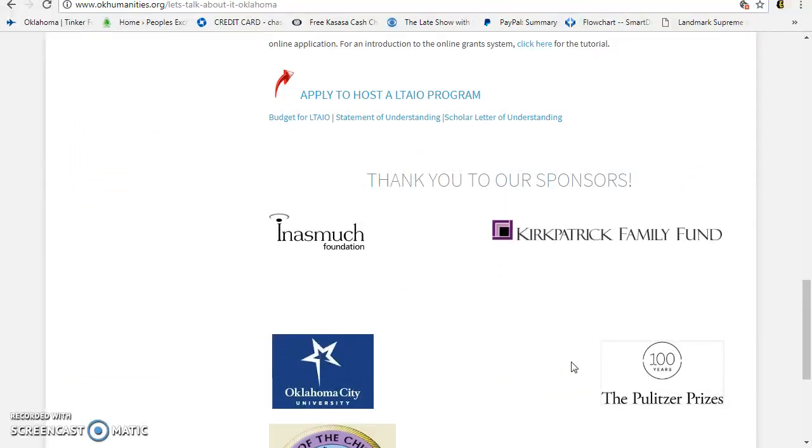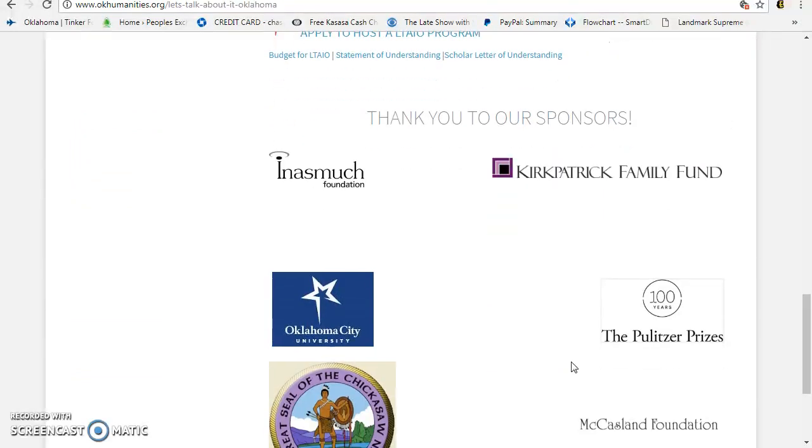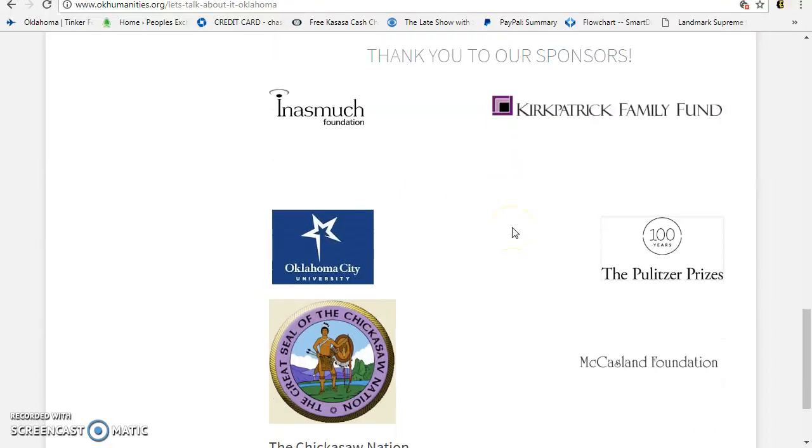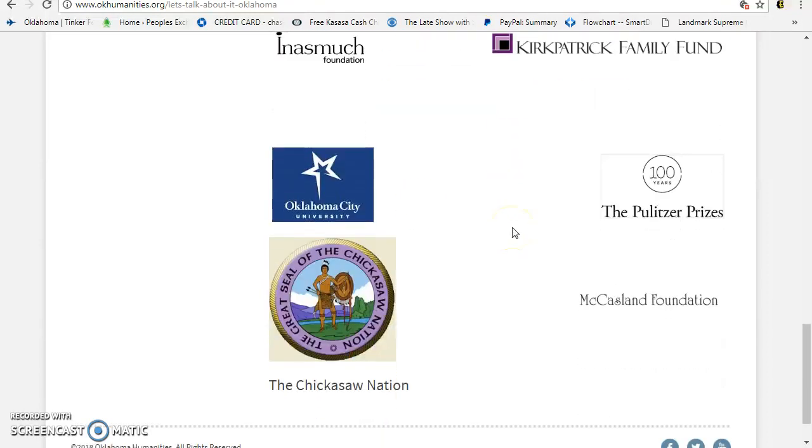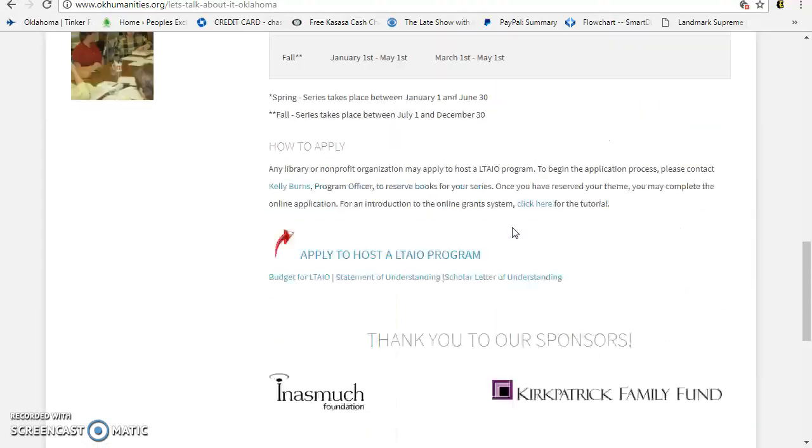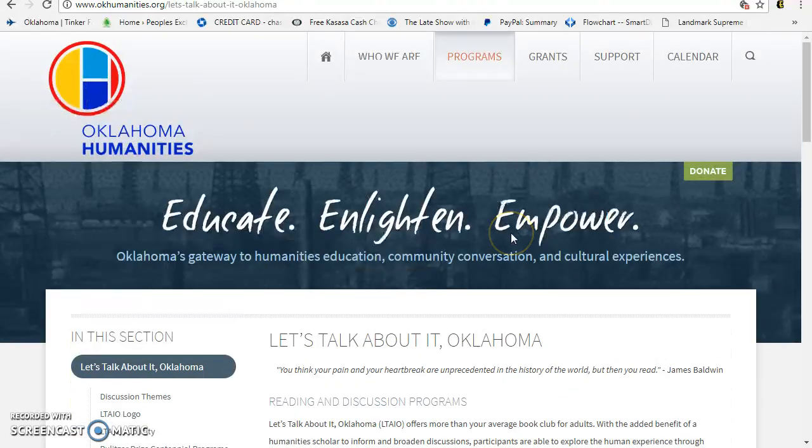I didn't want to skip over this section, which is the thank you to our sponsors, and this may even give you some ideas, looking at other nonprofits that fund the Oklahoma Humanities, even though they fund programs themselves. So you see the Pulitzer, Kirkpatrick Family Fund, you've probably seen the Kirkpatrick Bank signs around Oklahoma City. Inasmuch Foundation is one of the top donors in the state, and you can see some of these others. The Chickasaw Nation has become an important player in the state as far as humanities and nonprofit programs.